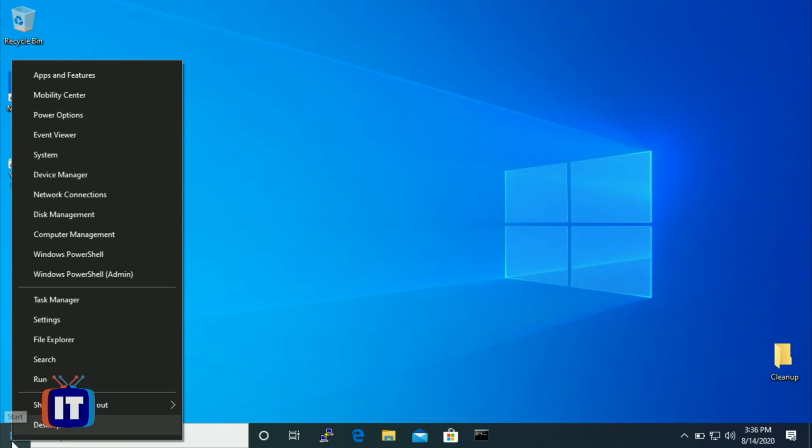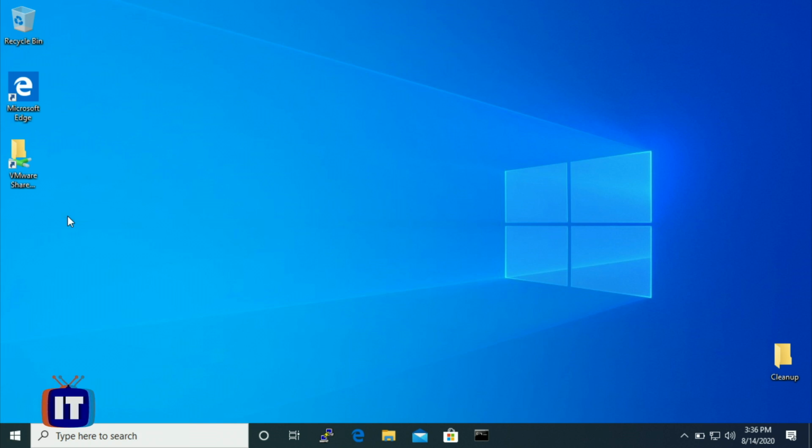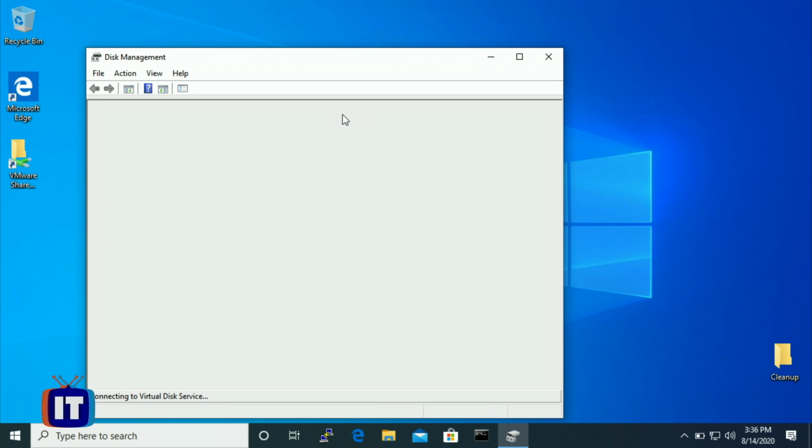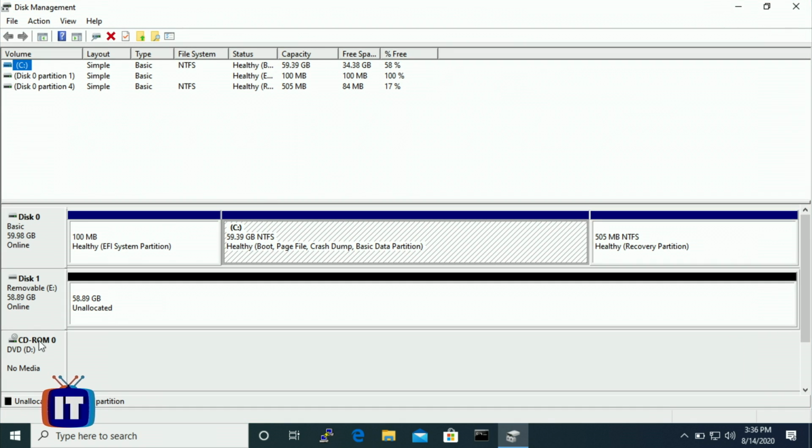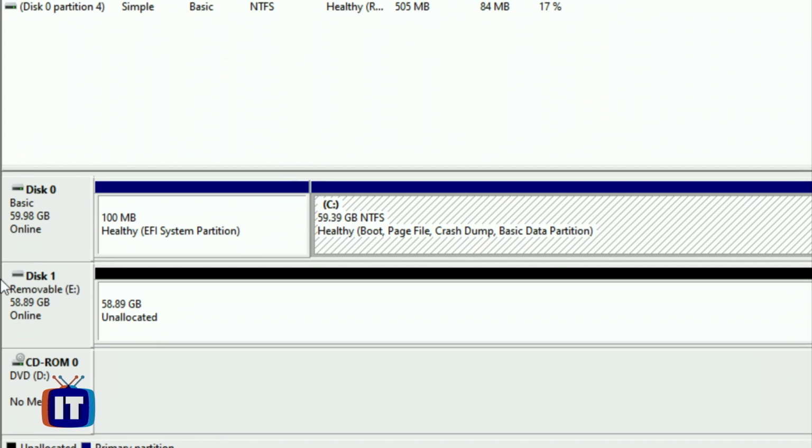What I'm going to do is right-click on the Start button and choose Disk Management. What we're going to do is find that USB drive that I've got plugged into the USB port on the side of this machine. And you can see that it's right there. It's there, but it's not in a state that we can use it. So what we have to do is format it, and that means apply a file system to it.